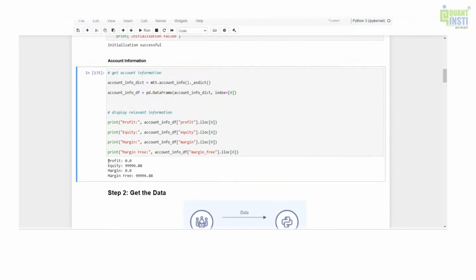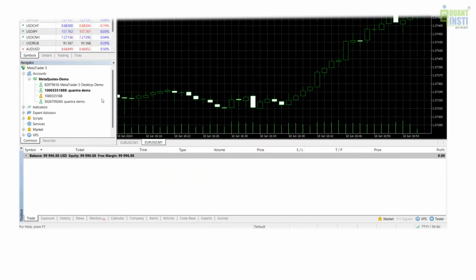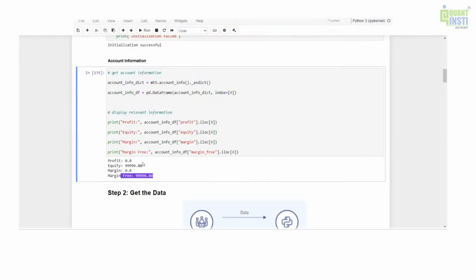See, currently I'm not holding any positions, so profit is 0. And I have $99,996.88 in equity, and there is no amount that is held for margin, and the entire amount is free. I can see the same thing here as well. If I go to the platform, I can see the same thing. The current balance is this, which is exactly what we have seen here. And also free margin, in fact the entire balance is free for margin. So we have done the very basic steps that we do even in manual trading.